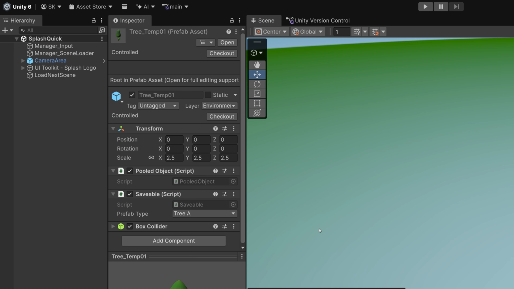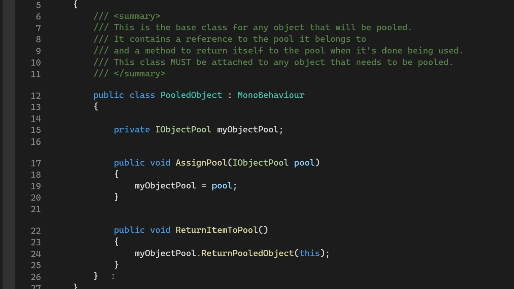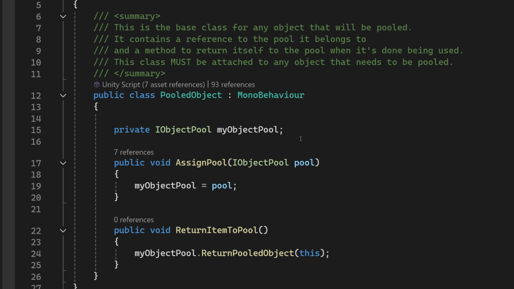For every prefab that's going into an object pool, I've added a pooled object script. And the pooled object script is on all of them, and it just saves a reference to which pool it came out of. So when it gets released, it knows which pool to go back to. And if anything wants to release that object for it, it can ask it, what pool were you from? And then it can send it back to that pool. That's all that does.